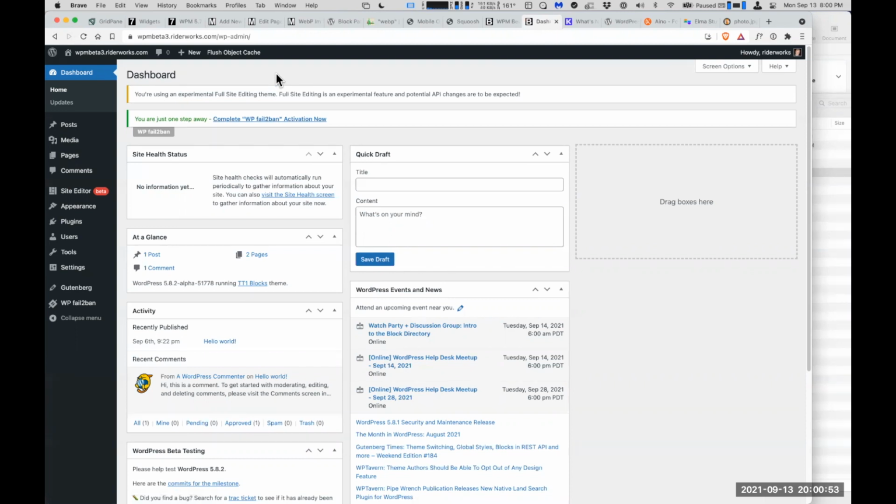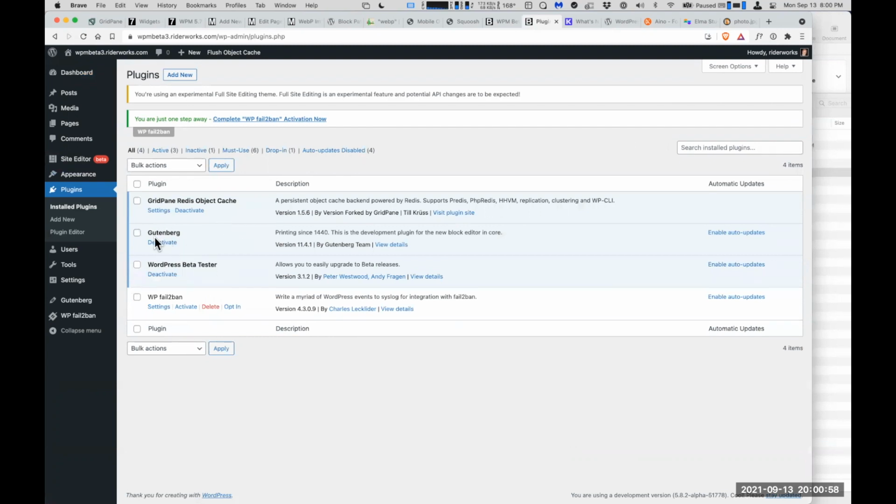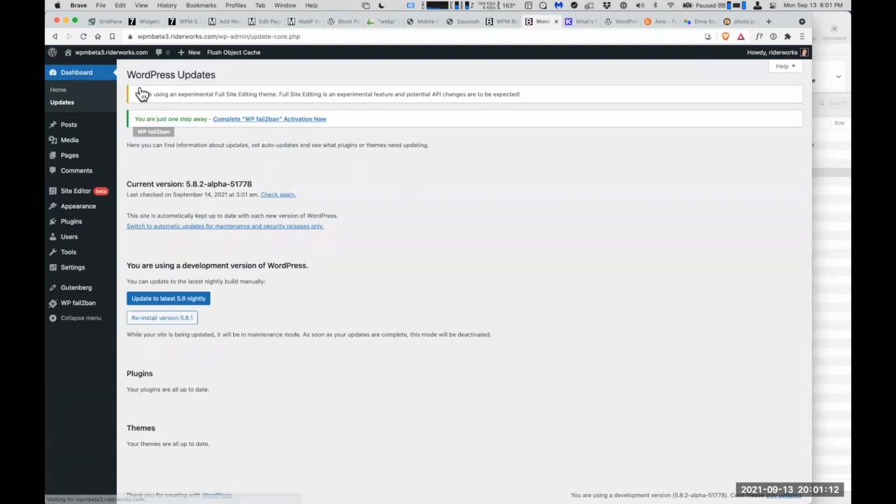Use it for testing. A couple of things that are required to get a testing site like this: you have to activate the Gutenberg plugin, which has all the latest builds of what's going on in Gutenberg, and you have to turn on the WordPress Beta Tester plugin. When you go up to the dashboard and look for updates, this is a 5.8.2 alpha version, a nightly build. So it's updated to the latest alpha version of WordPress, and it's using the latest version of Gutenberg, which has blocks in it that you don't have with 5.8.